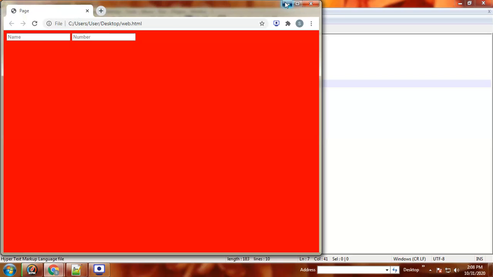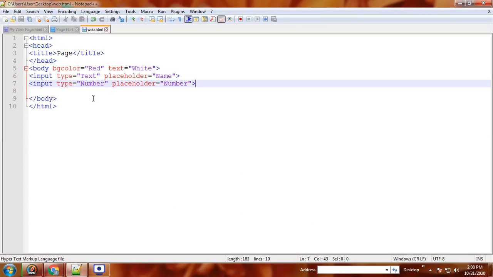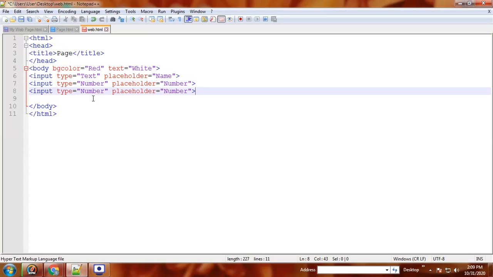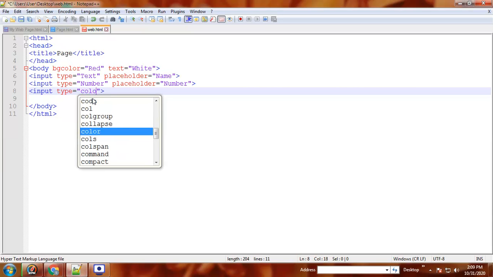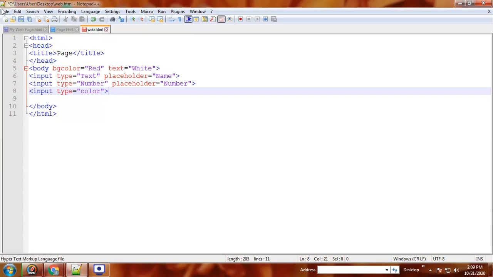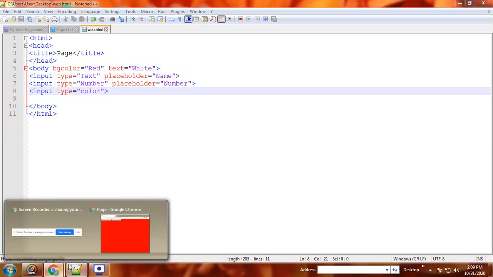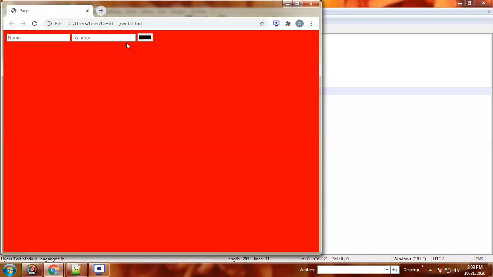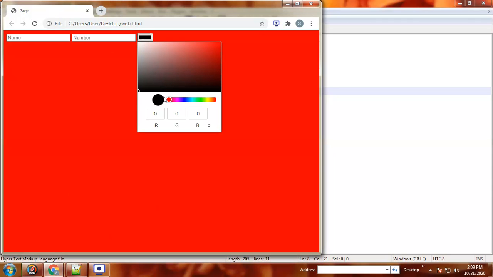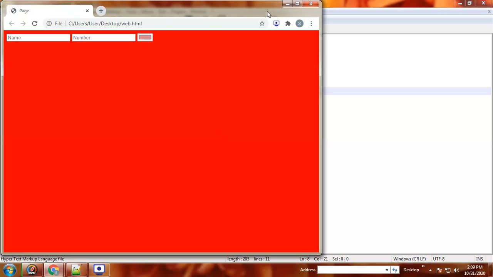Now if you want to give some color options and choose one of them, you can give input type equal to color. So file, save, refresh. Here you can choose any color, that is, click here and you can choose any of the colors, this color, this color, this color. So you can choose color.